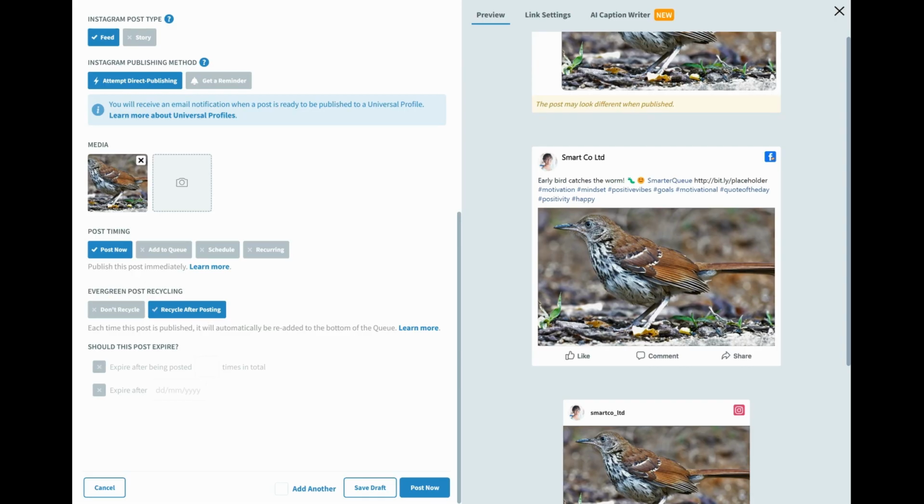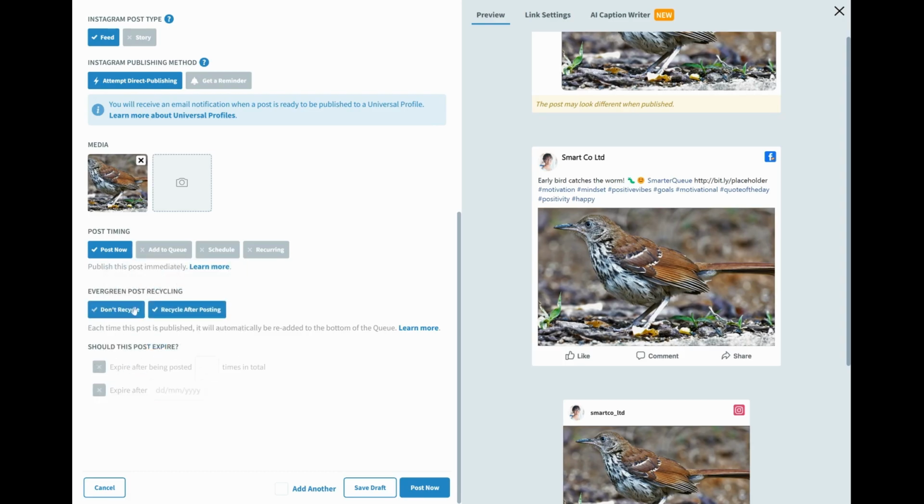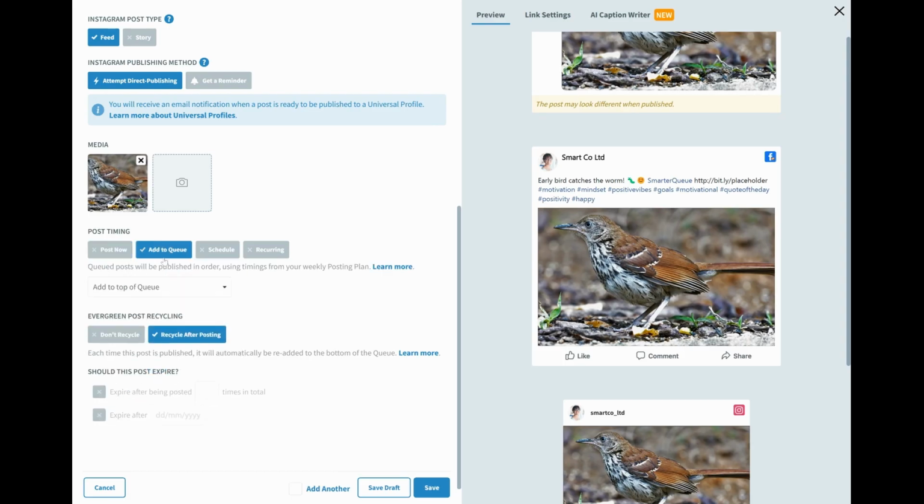We can further customize our evergreen settings by setting the post to expire after a certain number of times being requeued and posted, or after a certain date. Okay, let's look at the second option for post timing, Add to Queue. By selecting this button, your content will be automatically scheduled for you based on the timings you set up in your posting plan. Choose whether you'd like the content to be added to the top of the queue so that it is the next piece of content to post for the selected category, or the bottom of the queue. Again, you can adjust your evergreen settings and choose whether you'd like the post to recycle or not.